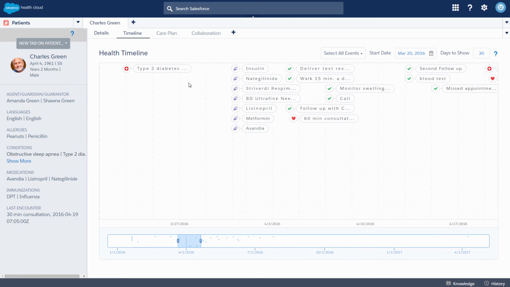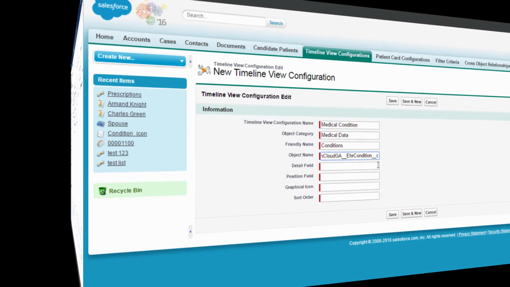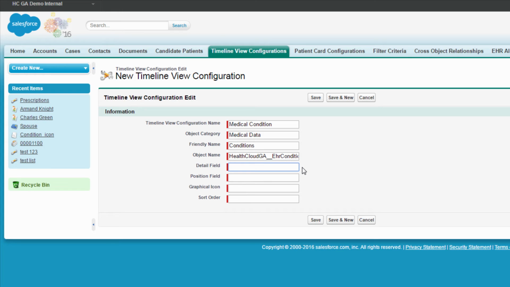And this is what the two fields will look like on the timeline when we're done editing them. Perfect. In the detail field, we'll type the name of the field that holds the different conditions. Don't forget the namespace prefix. Position holds the date and time field that determines where the events are placed on the timeline.